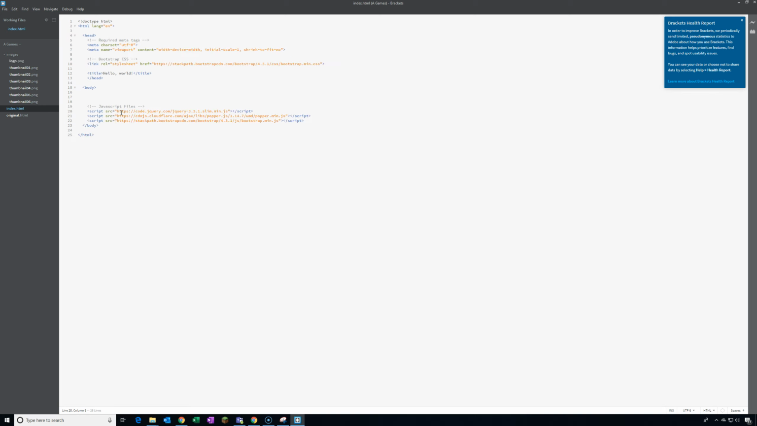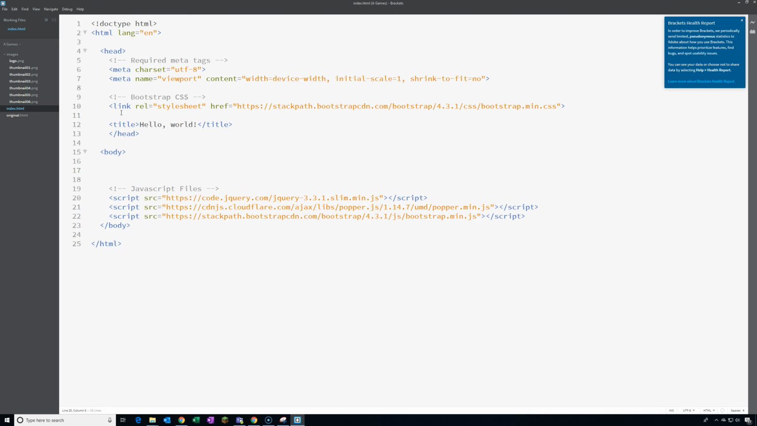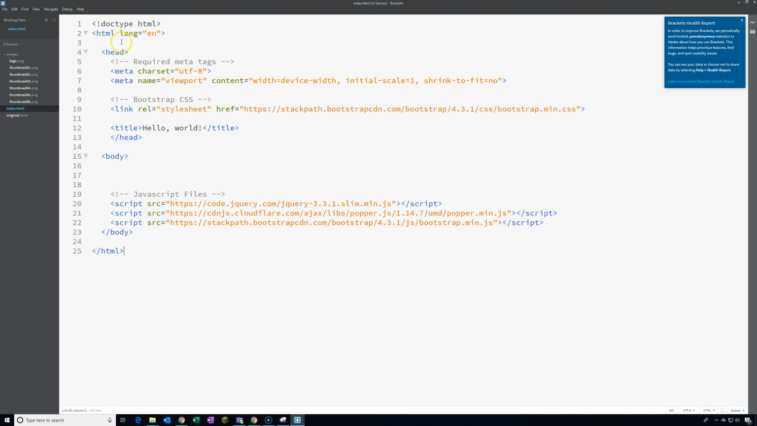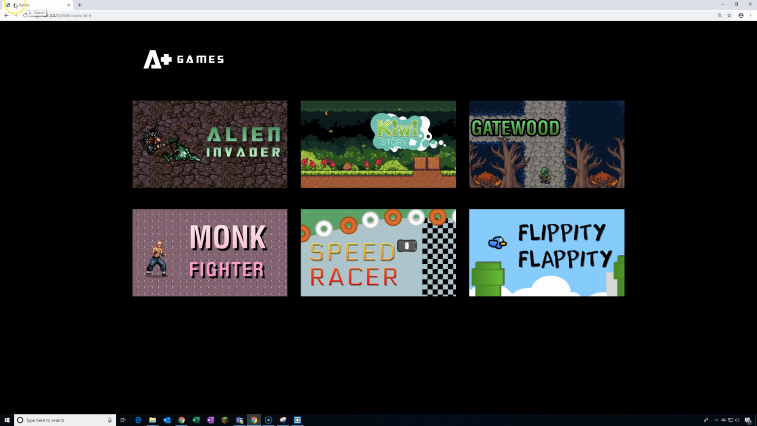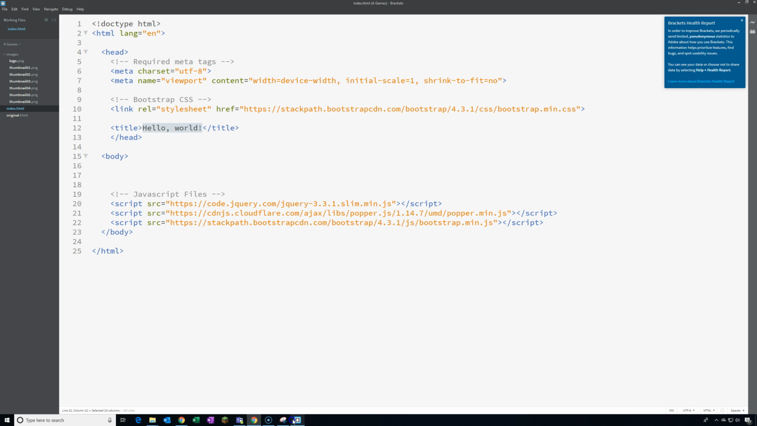I'll just make this a little bit bigger so you can read it a bit easier. That might make life a little bit easier. So again, HTML, head, body, and body. The first tag that we'll start editing is our title. Remember that title tag is what appears up here in our browser. So I'm going to just write the name of mine, which is A Plus Games. You write the name of your game studio there.